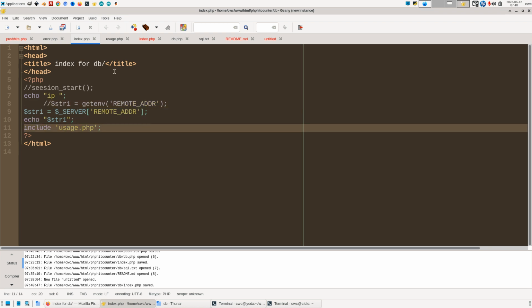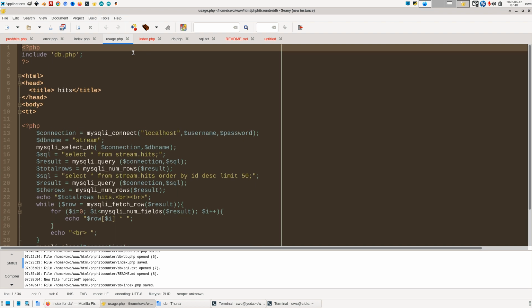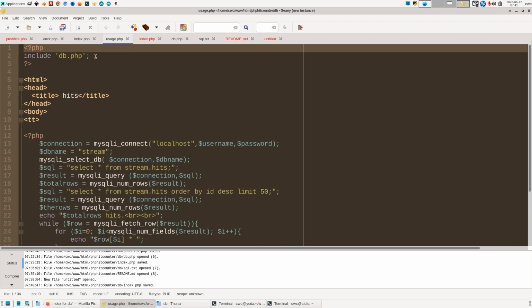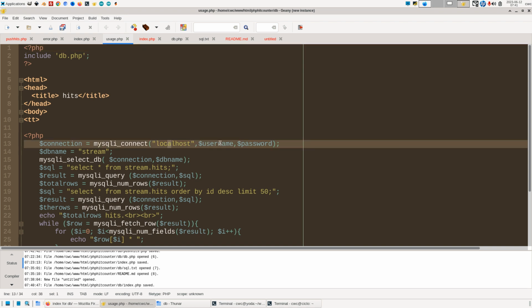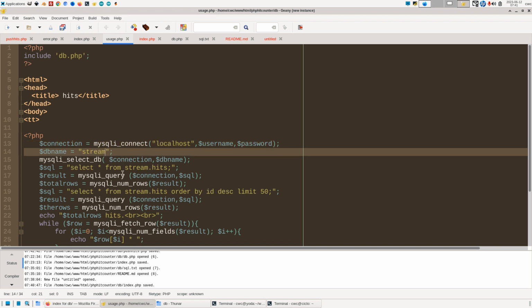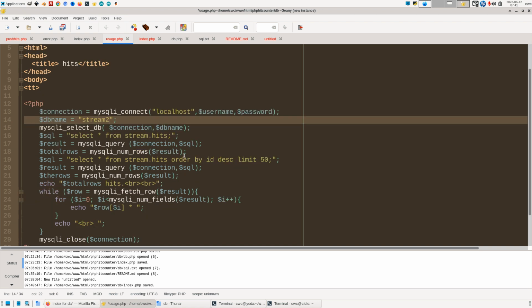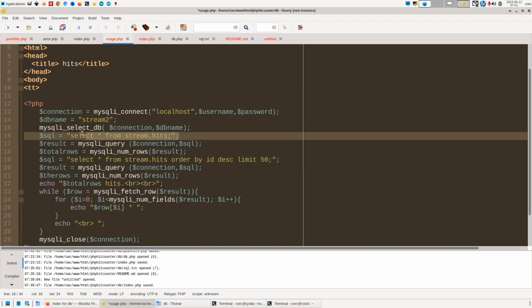Then I call usage. Okay, what usage does is it includes the db.php, and then I make a connection, username, password, database stream. In this case it's stream 2. I make a connection, then I do my SQL, select star from stream hits. Let me demonstrate that after I go through the rest of the code.